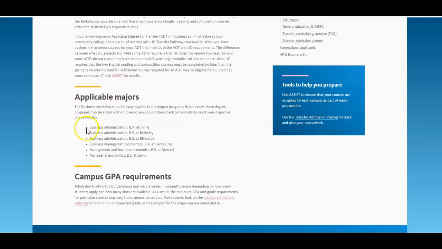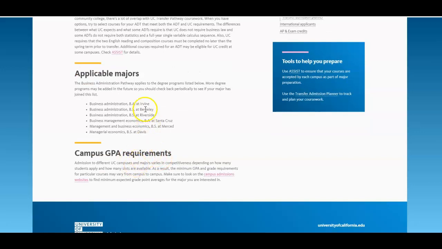therefore you can apply that pathway as meeting all the requirements at UC Irvine for this major, business administration, at Berkeley, at Riverside, business management economics at Santa Cruz, this major at UC Merced, and this major at Davis. Now, you have completed a pathway, and therefore you've completed all the courses for that major at this campus, but the campuses are going to have different GPA requirements.